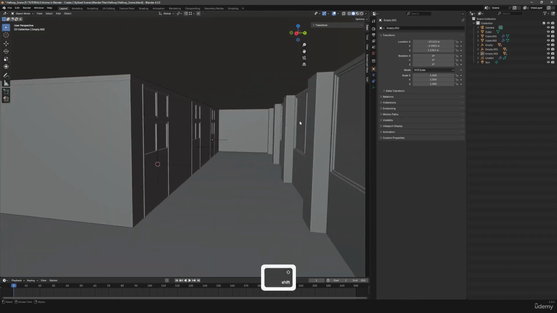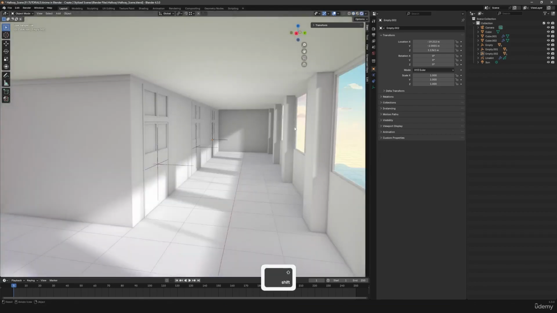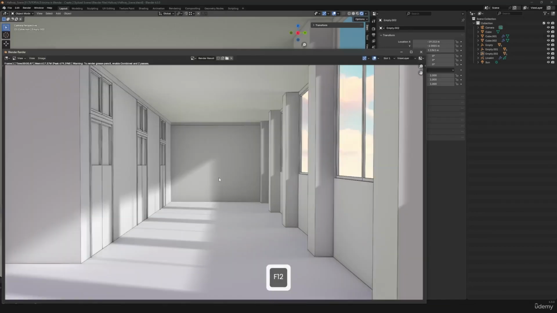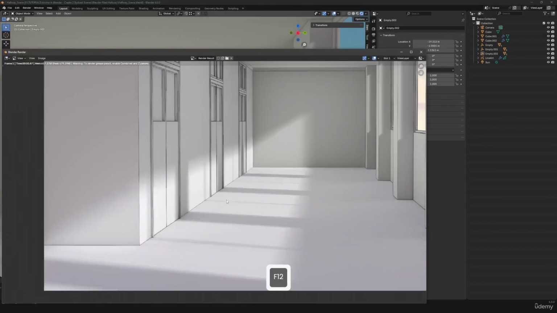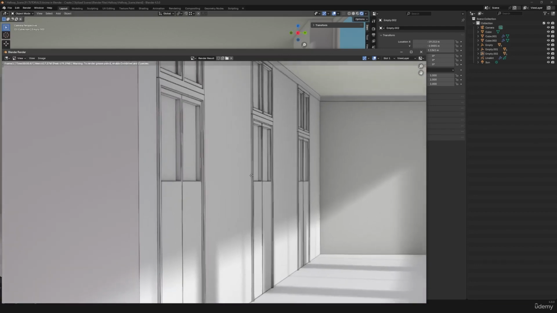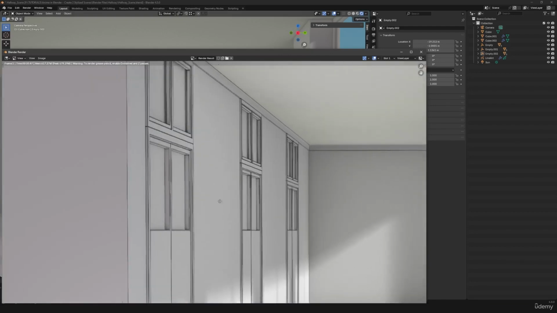All right, so now let's just go into the viewport shading. Press 0 for your camera view. We can press F12 to render everything out. And if there are any issues, we will be able to see them much better in the render itself. But in my opinion, everything is appearing out to be pretty good.